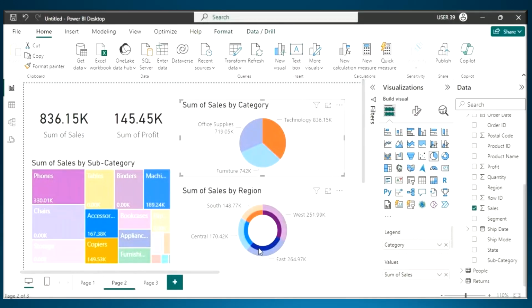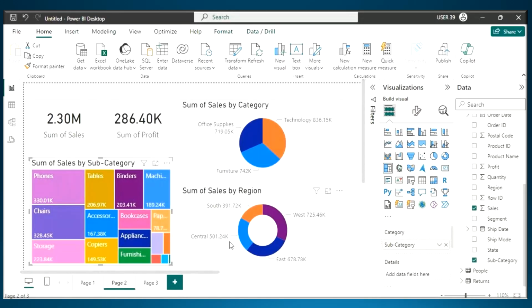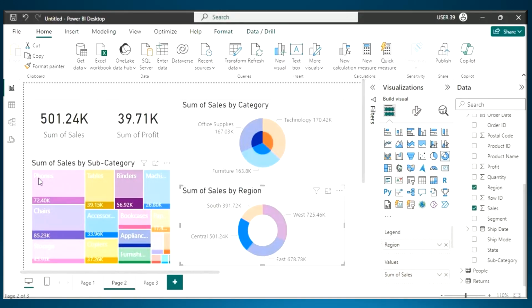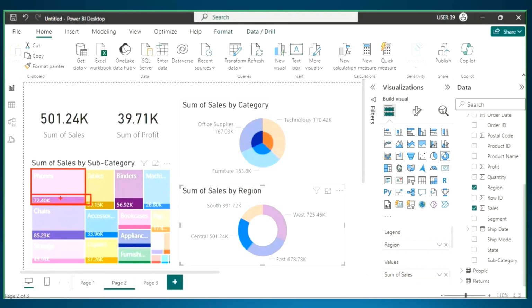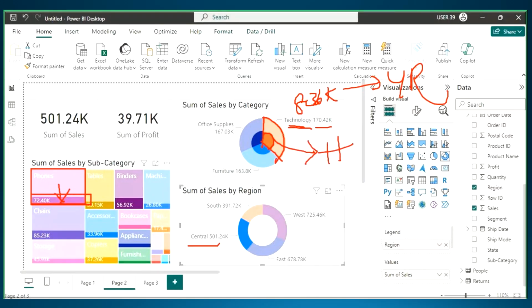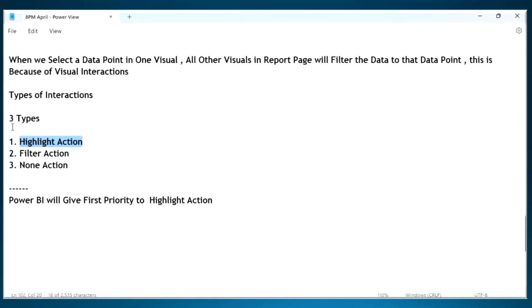I'm repeating again. When I click on central, previously this was the complete area. Now a part of it got highlighted. It is performing highlight action here. Previously it showed 836K. Technology was doing 836K for 4 regions. When I click on central, a part got highlighted, and it is the central region technology sales. What it is doing here is highlighting. Here also, highlighting. So Power BI will first try to do highlighting when you select the data point.